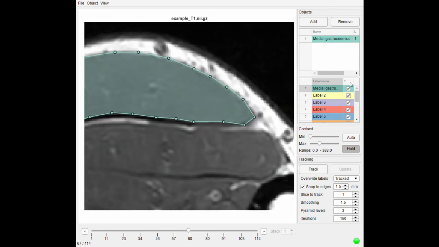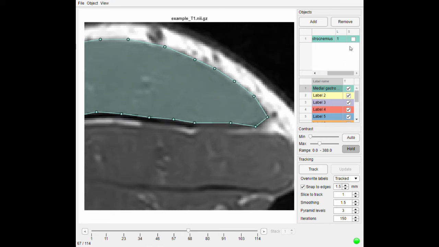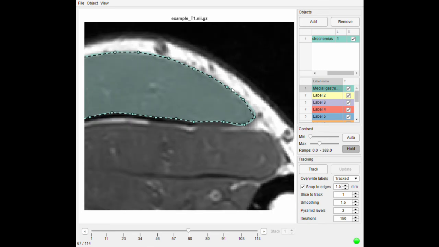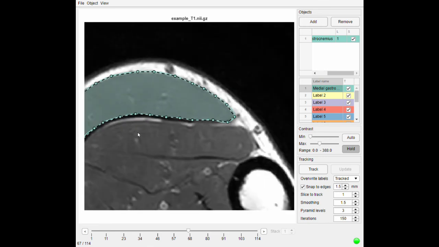So there's two options in SASHIMI. One is to use polygon objects that simply connect the control points using straight lines. Alternatively, you can select the spline option and then it fits a cubic spline through the control points.